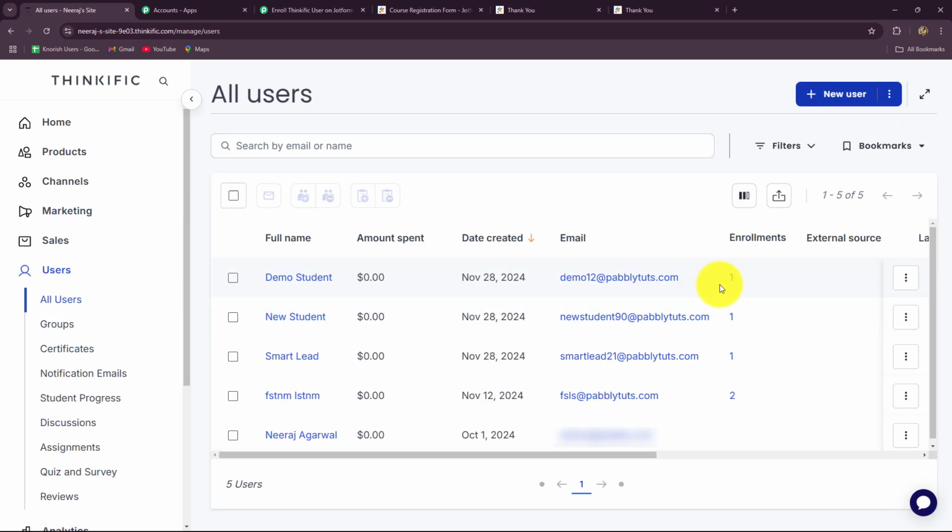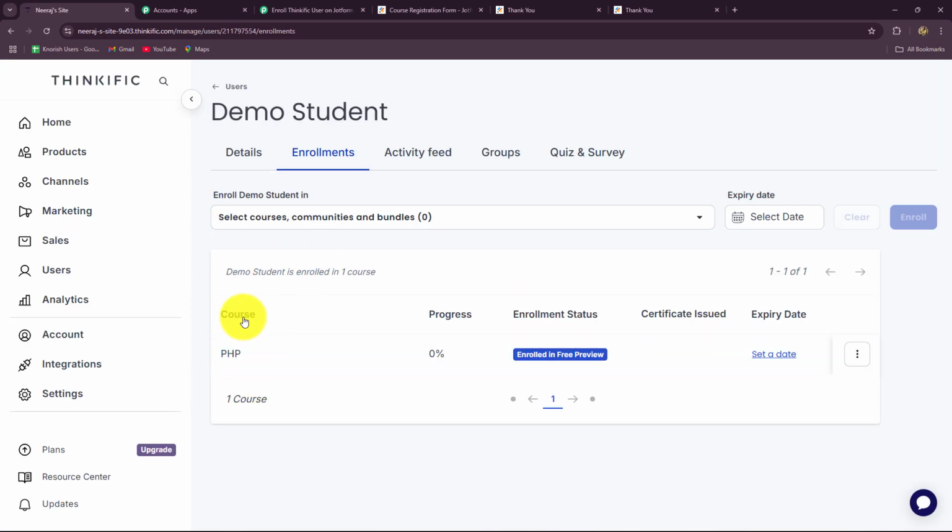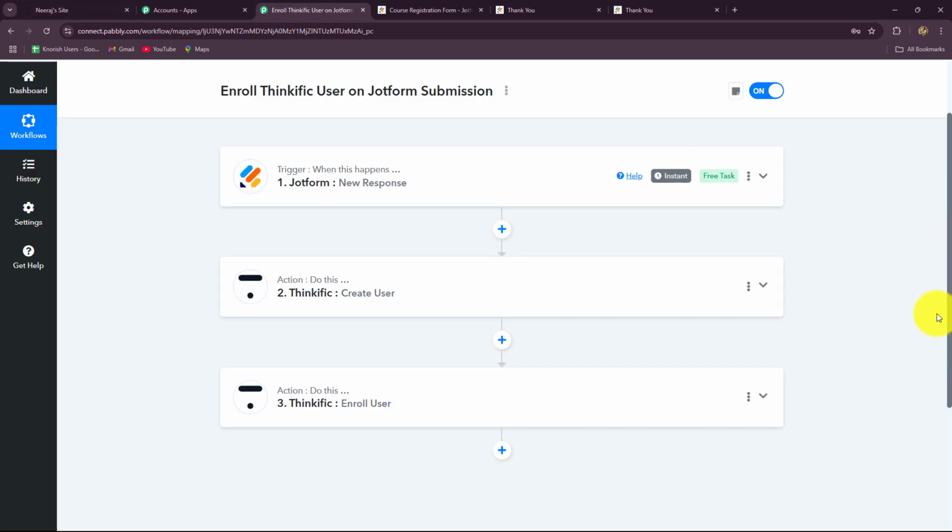And we can see over here that without any manual efforts, a new student is added over here with the name as demo student. All the details are exactly the same. And also the student is enrolled automatically in PHP course. This means our connection between Jotform and Thinkific is absolutely successful, and also our workflow is running fine. So you can also very easily create this automation step by step without any coding and programming skills for your business. I hope this automation is clear to you, and also it is helpful for your business.